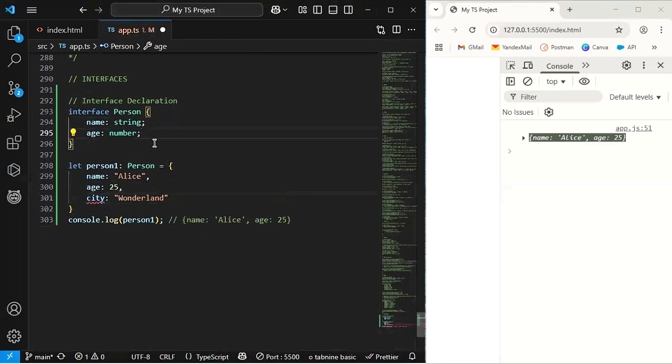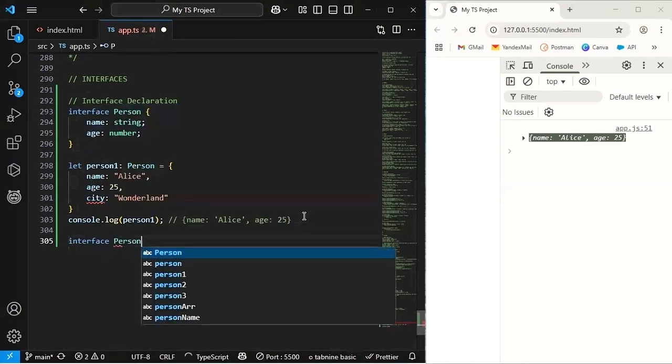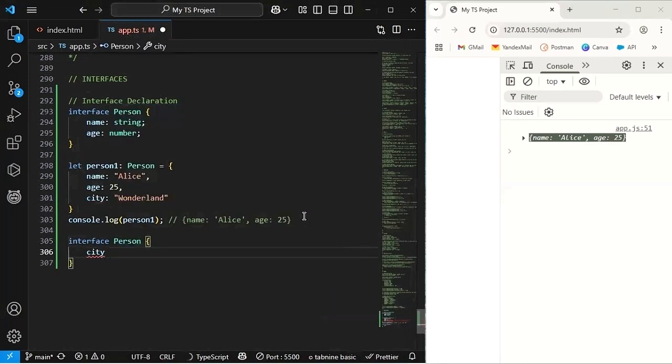Alternatively, look at this. If we want to add a new property to an existing interface, we can declare another interface with the same name and include the new property there. TypeScript doesn't overwrite the original, it merges them. So in this case, it takes name and age from the first person declaration and city from the second one, combining all three into a single interface.